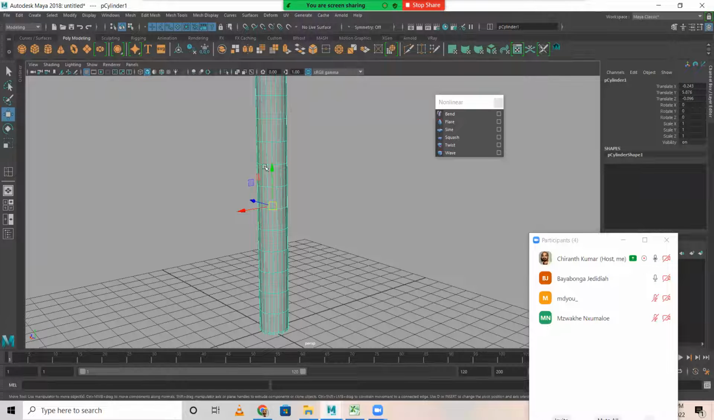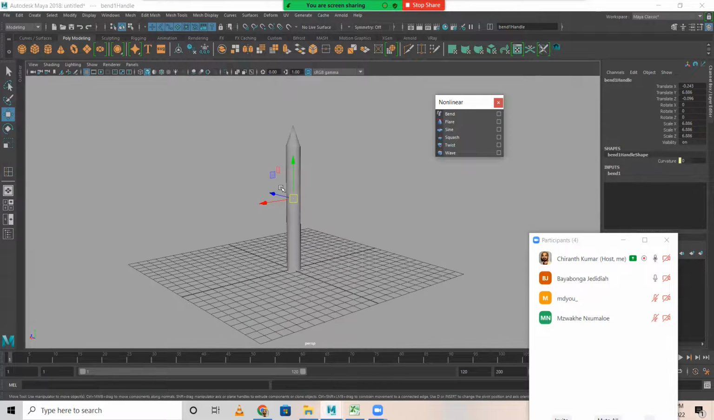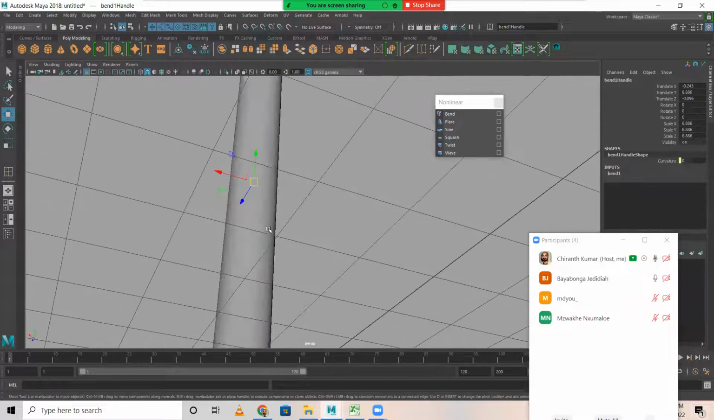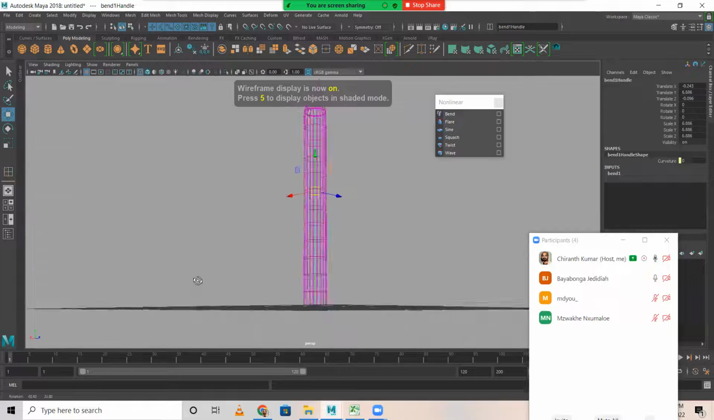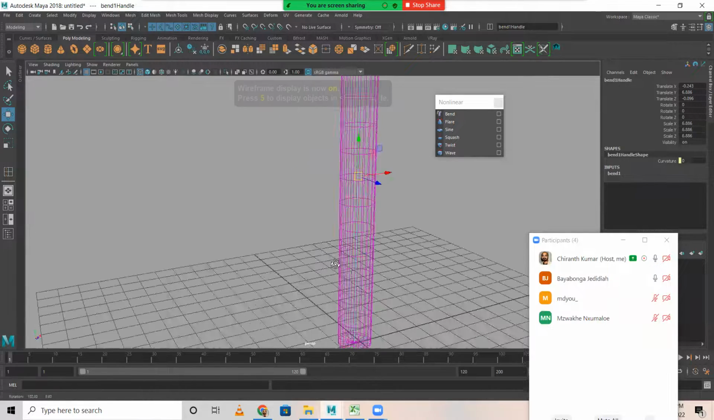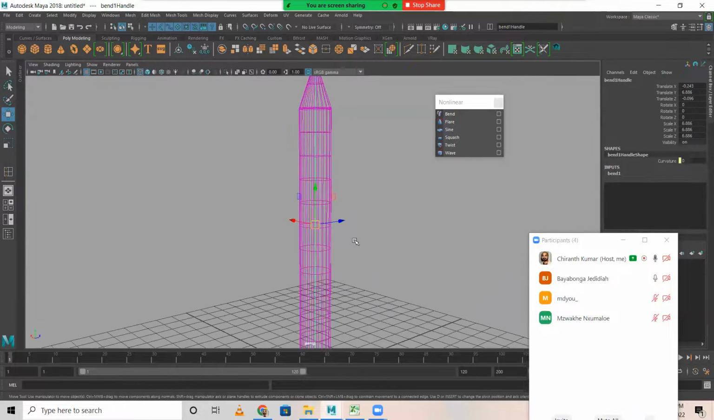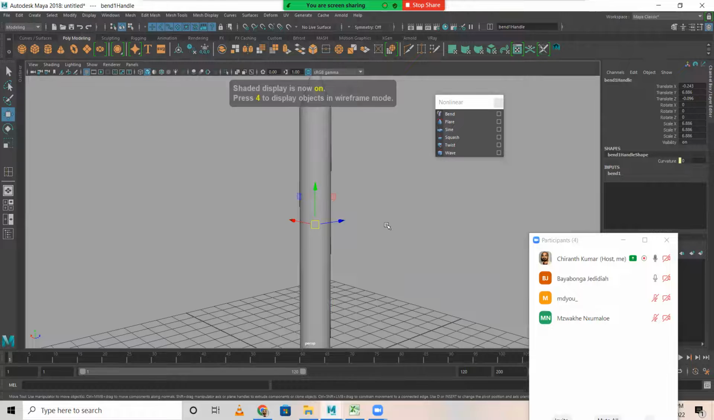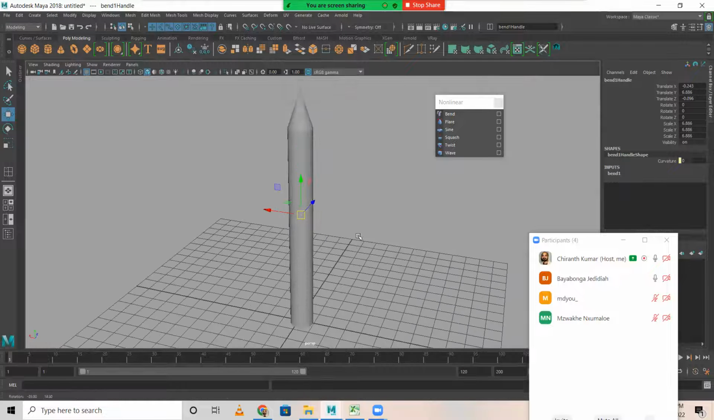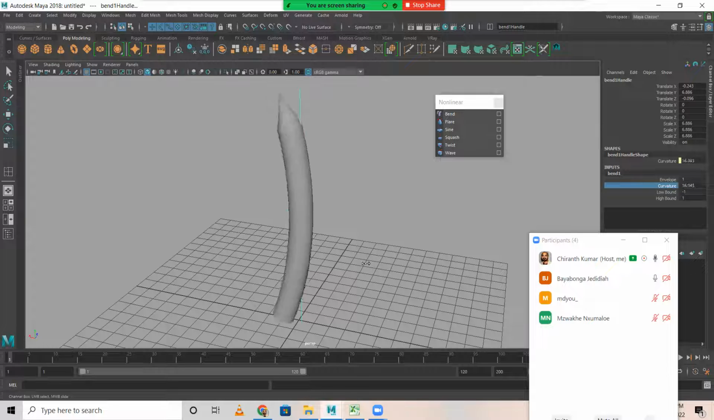Now I'll select this object. I apply bend. There is a nonlinear deformer called bend. You can see the bend deformer inside this. It's like a line, one line you can see, bend deformer. So I select this bend, you have curvature. See, this particular model can bend.